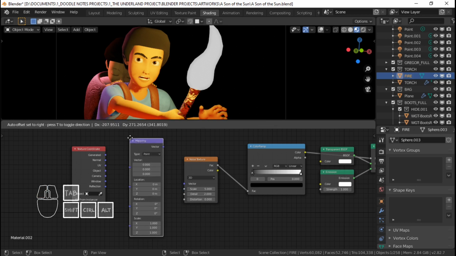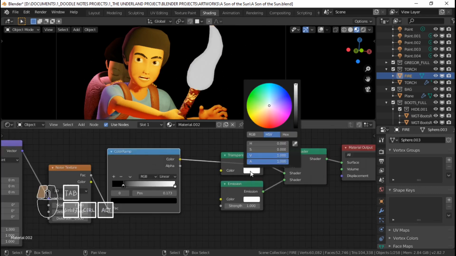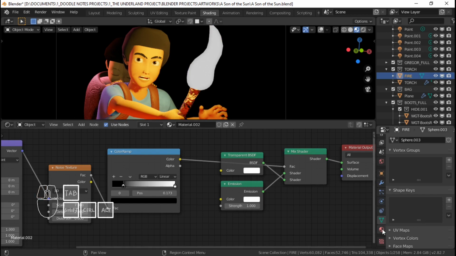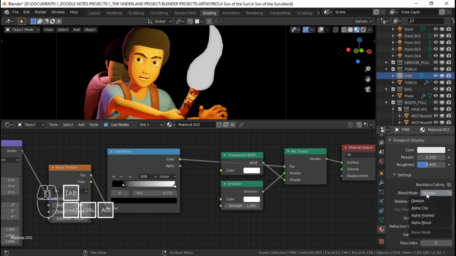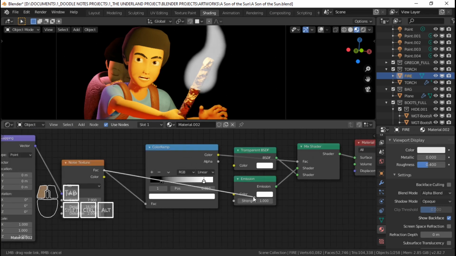Vector mapping. This is what he did. Plug that in, generated. And vector right here. Did I do it right? I'm not sure. I'm gonna put this up top right there. And I'm gonna go to the material right here. Viewport display, blend mode, alpha blend. So we have the noise texture, set this to 16. That's what he did.